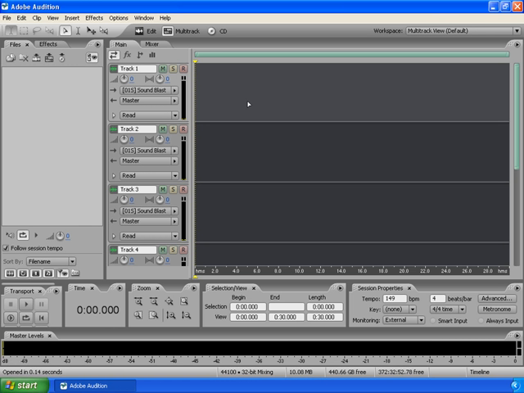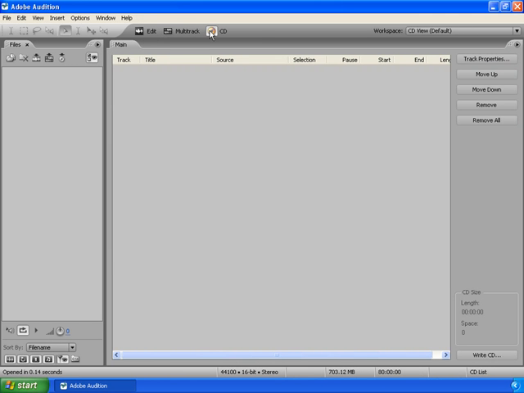Then we've got CD Burning View, which, as the name would suggest, is where you go when you want to burn a CD. Again, you can bring in multiple WAV files. You can then arrange the track order and any other properties that you want to adjust, which we will get to when we come back to explaining this part of the application. And you then write your CD. So those are the three main areas of Audition.